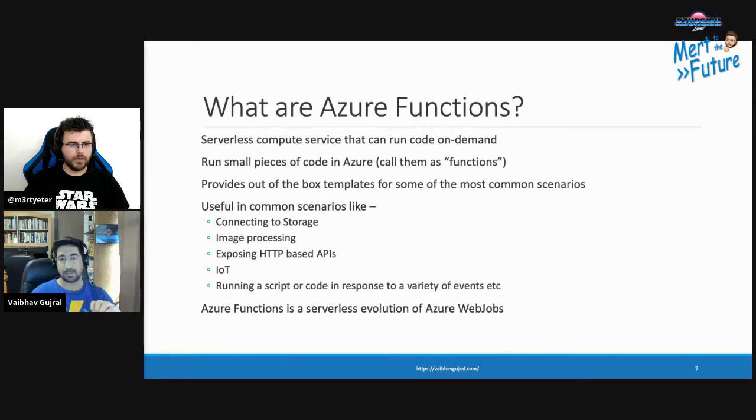I have a question. Which programming languages does it support? I have a slide on that. It supports multiple languages like C Sharp, PowerShell, and so on. In the next two slides, I'm going to touch upon the different languages that it can support.